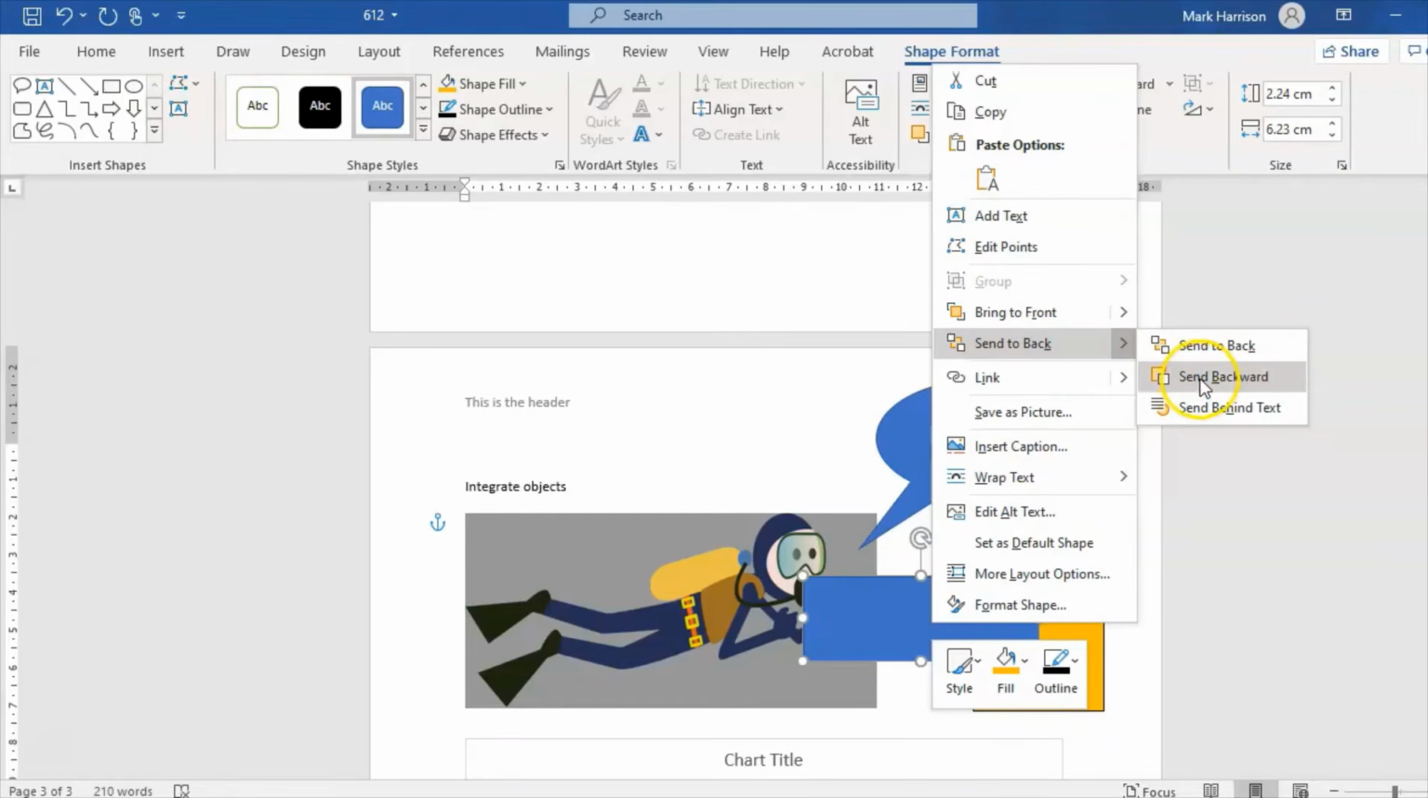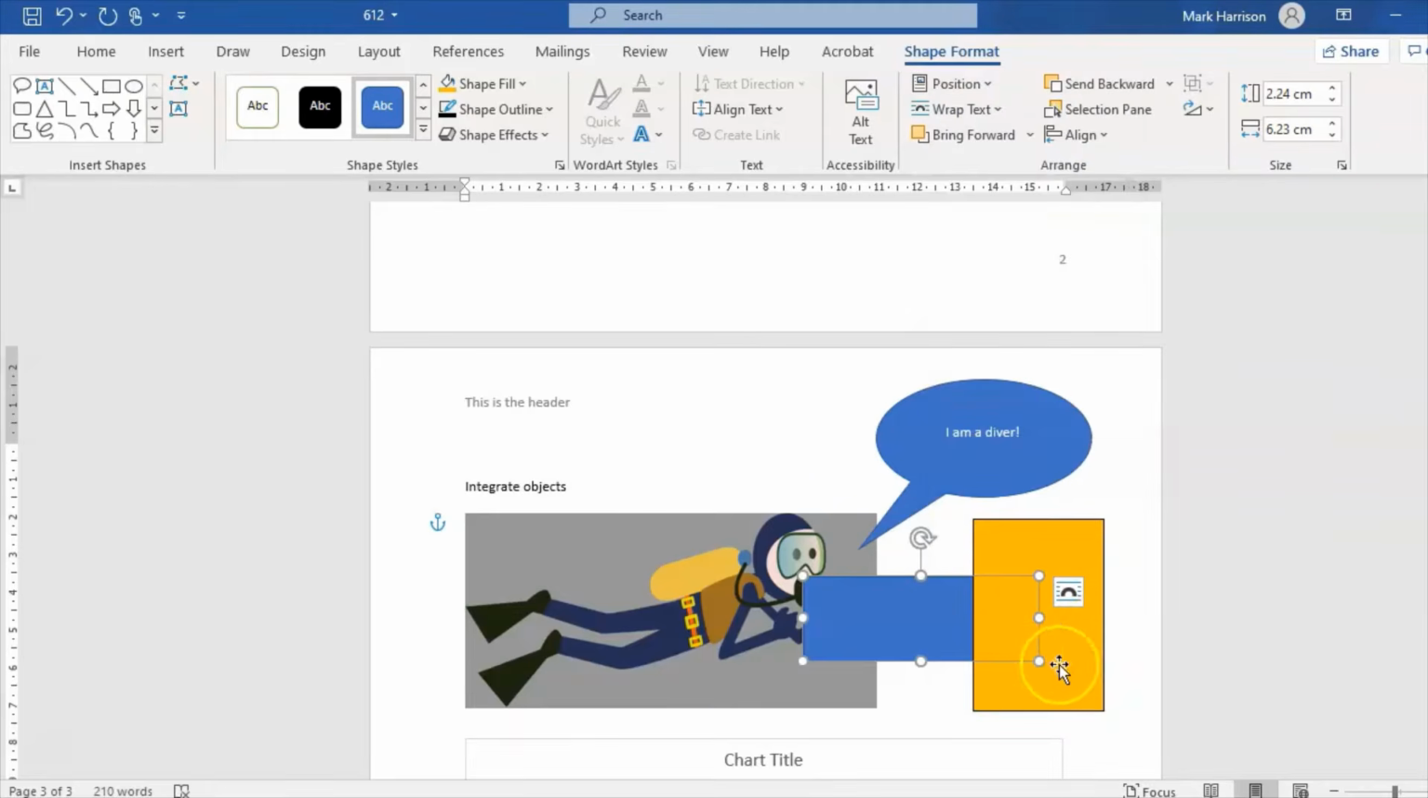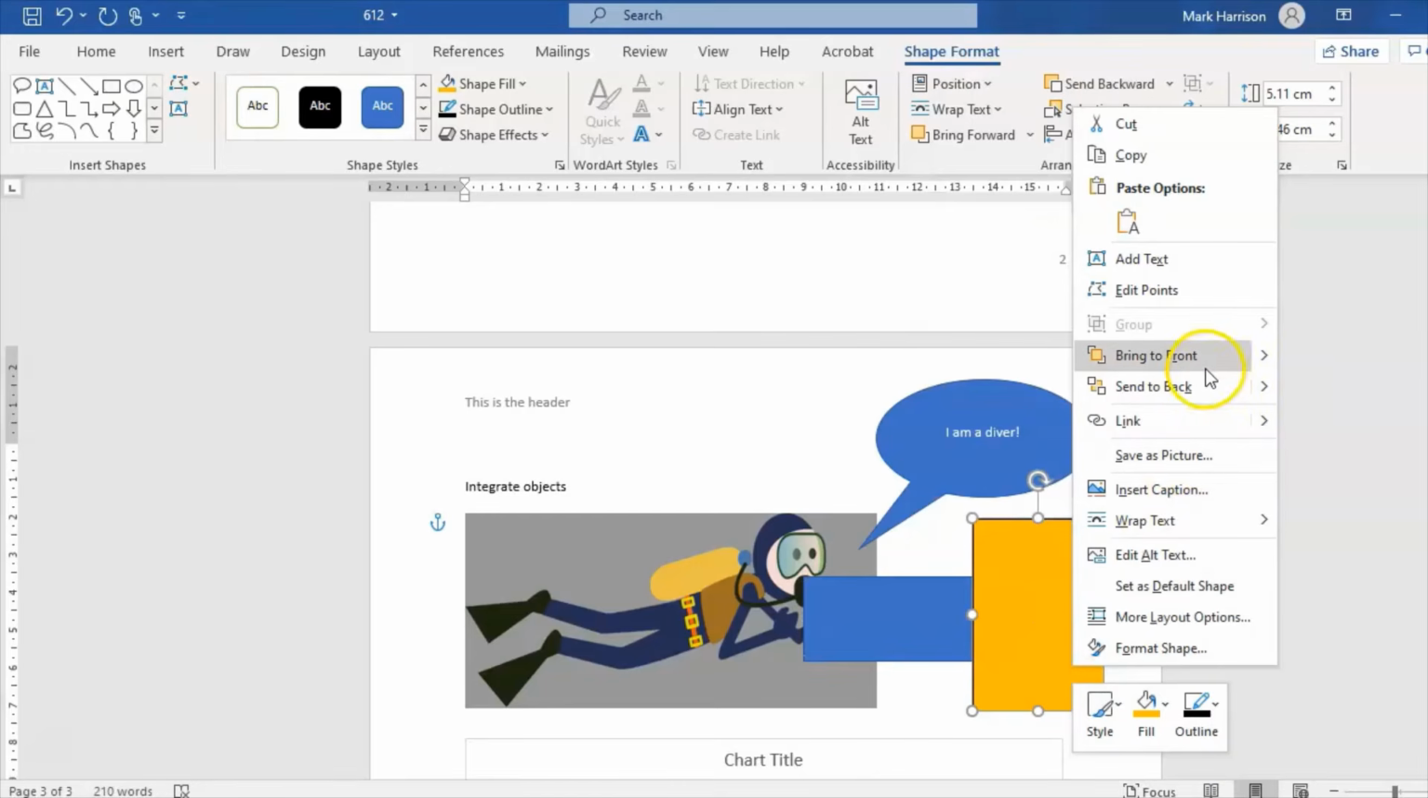If I choose send backwards, that will send it back one space. So if I've got three things on there, it will send it back just one place. Clicking send to back sends it right to the back. But clicking bring to the front, I can choose bring forward as well, and that will just bring it forward one place.